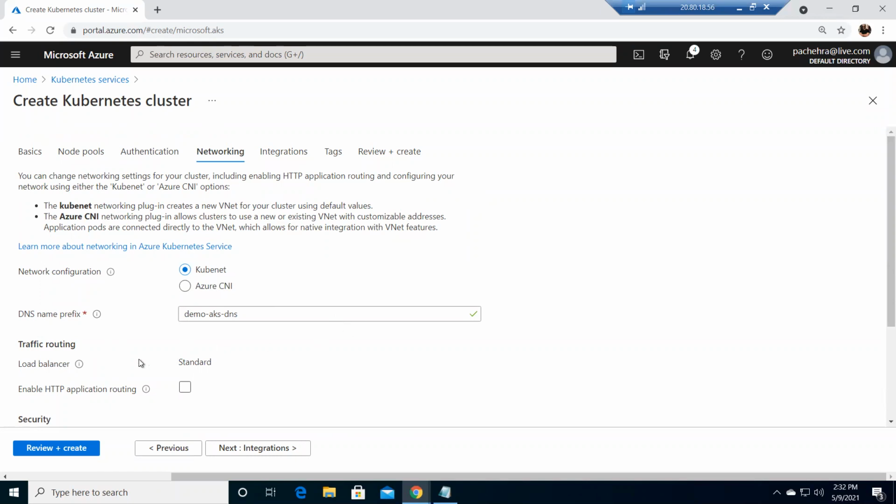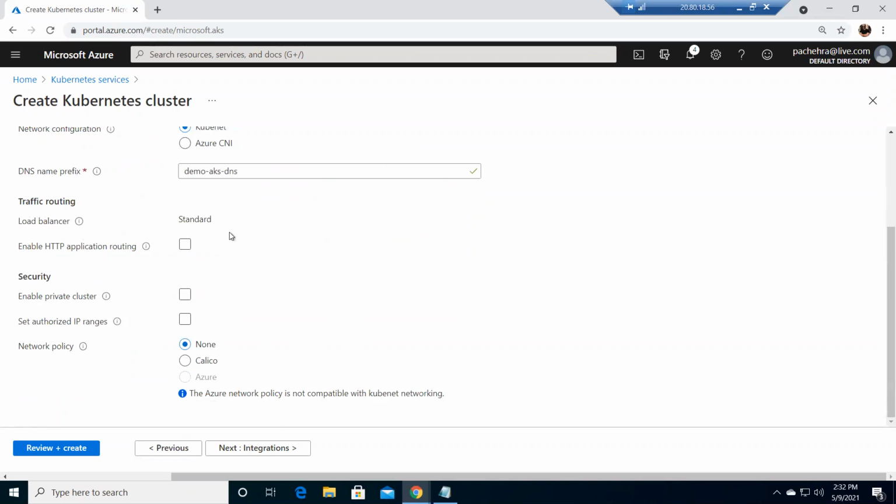Now, there is this traffic routing. A load balancer will also get created as a standard one. This will provide the outbound connection to the cluster nodes inside the AKS virtual network. It achieves this objective by translating the node private IP address to a public IP address that is part of the outbound pool. Okay, so this will take care of the internet part that we are talking about. And this will also help to provide access to the applications through Kubernetes services of type load balancer.